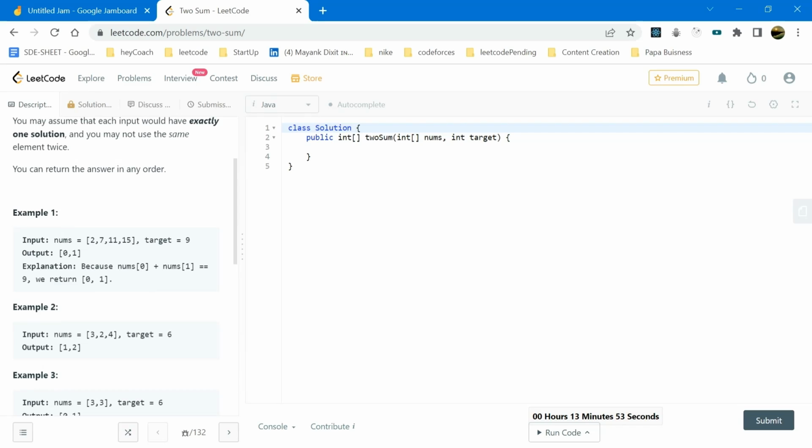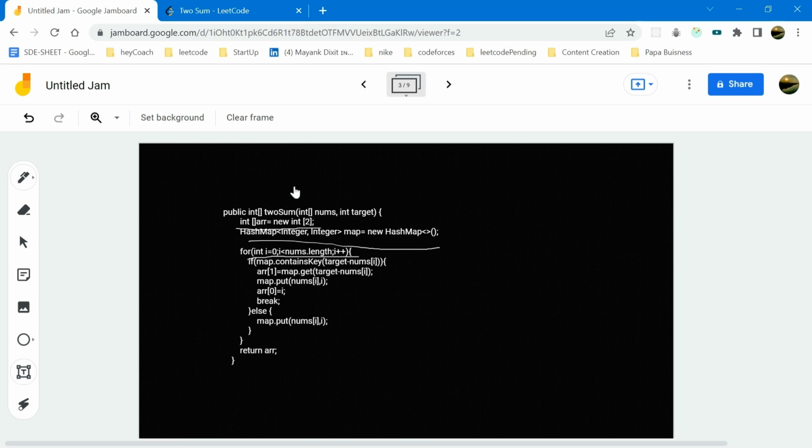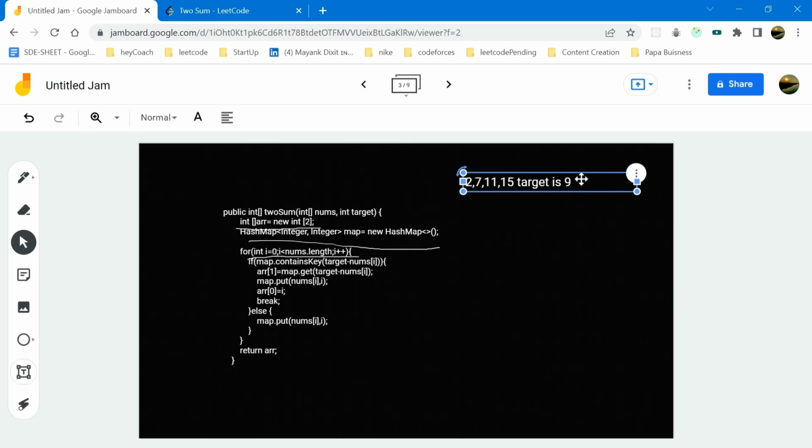Suppose this is our array, 2 7 11 15, and the target is 9. I will solve it with this example, and we will submit this code as well. So how will we use this hash map efficiently? First, we will run a loop from 0 to n, where n is 4 in our case.